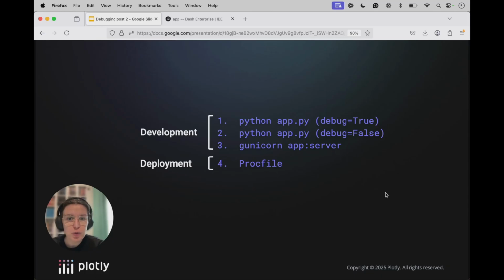So we typically use this scenario when we want to simulate in development the behavior that the app is going to have in deployment. And finally, the fourth one is what I have described before in the previous slide regarding running the app based on what is specified in the Procfile, which in the most simple case will be web: gunicorn app:server. Let's start with the first case.